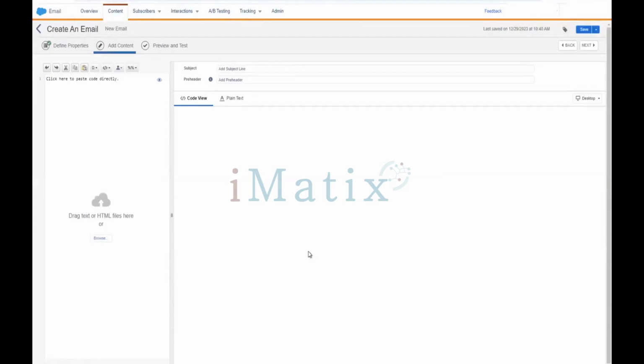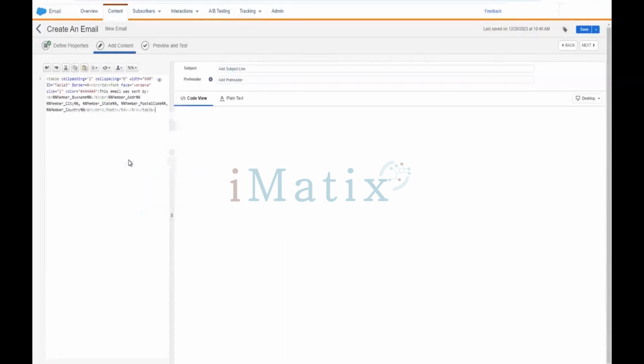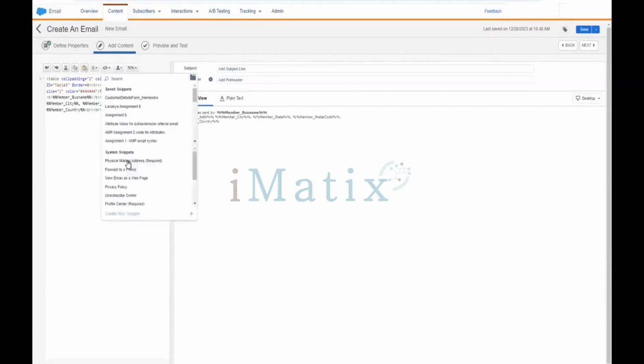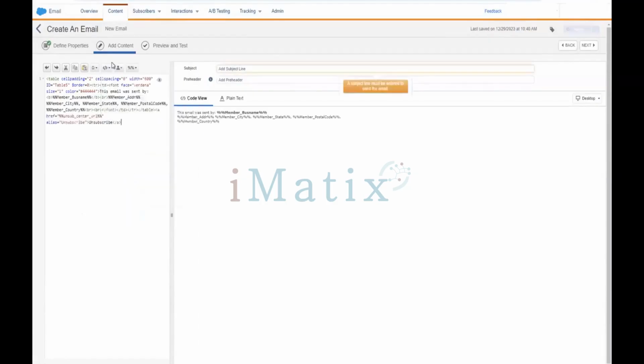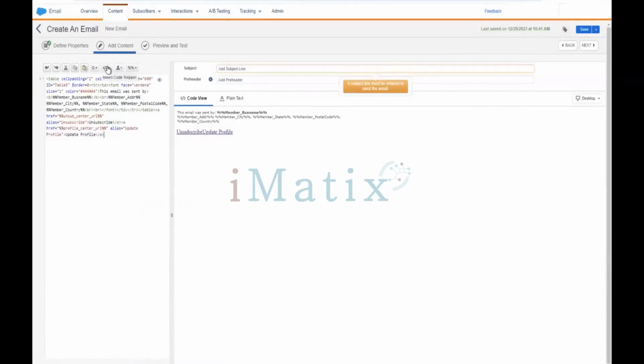How do you need to do it? You need to click on the code icon, the code symbol. Go to the code symbol, and the symbols are in a drop down. What is mandatory? Physical mailing address is required. Unsubscribe is required. These are the mandatory ones for sending mail. Unsubscribe and profile center. These three are mandatory. Now you can go.